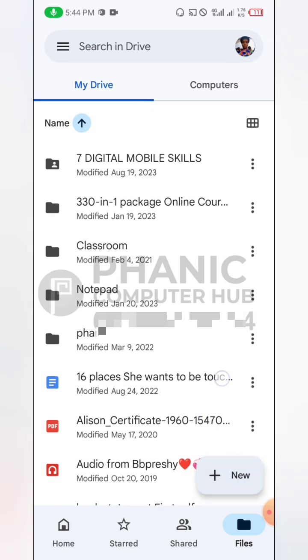Can you see in here? Anything that you upload into your Drive will be on your Files. The Shared tab is anything that was shared with you. In the previous videos I showed you how you can share a file with someone, or how somebody can share a file with you. If somebody, maybe a friend, or the CEO of the company where you are working, shares a file to you via Drive, where you're going to see that file is on the Shared tab.